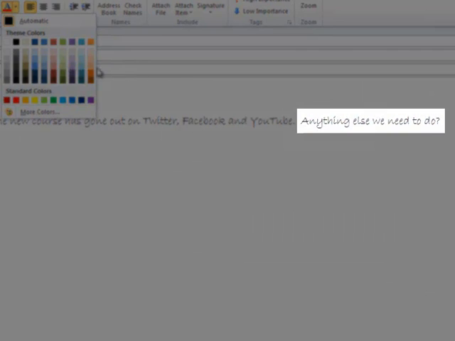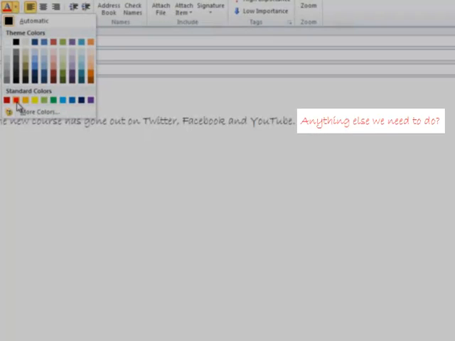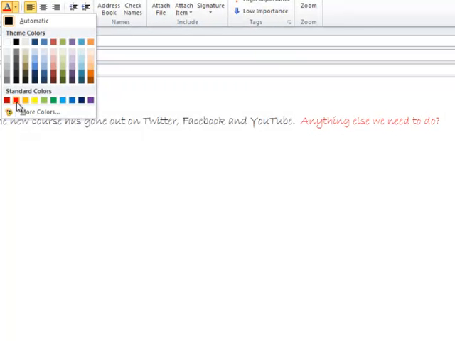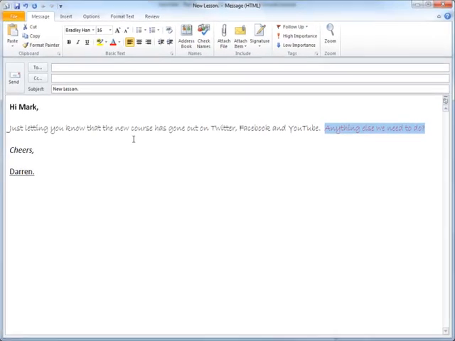As we move the mouse around, you'll see that we get a live preview. And I think I shall go for red. Left click on that color, left click anywhere, and there you can see my email is formatted how I want it.